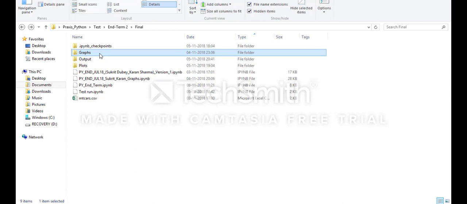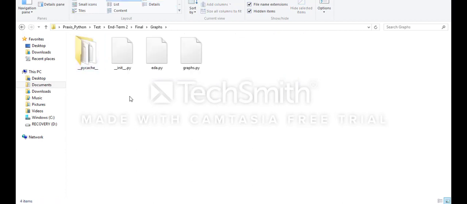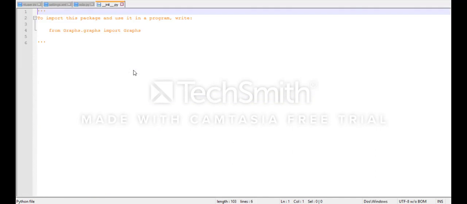named graphs. If I open this, this contains two major files. One is this __init__.py file, which basically can be left empty or can contain initialization code. Here we have just inserted some comments that tell the user how to import this particular function if the user wishes to.